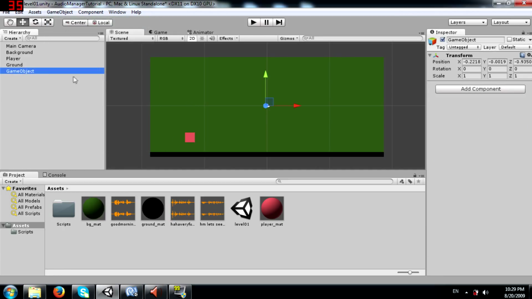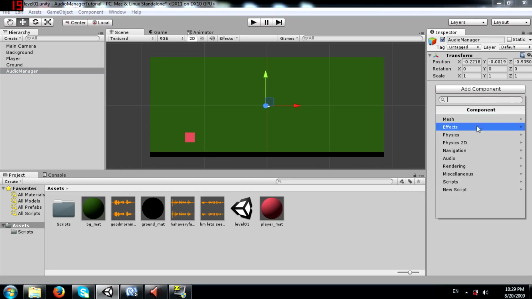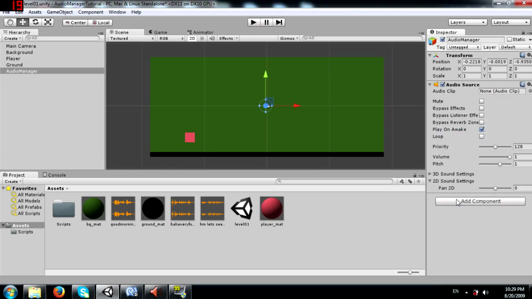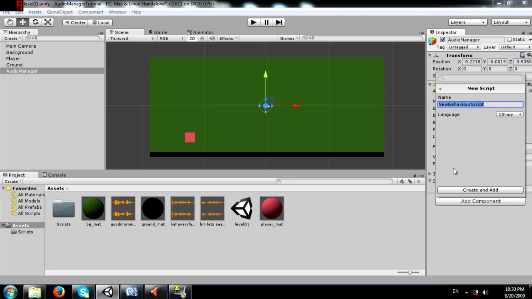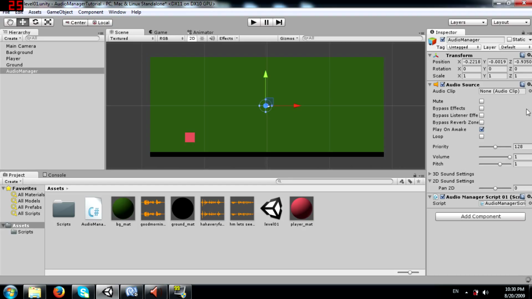First create an empty game object, and we'll call this audio manager. And in this game object we have to add some components. The first one being audio source, because this is what's going to play our audio file. Next we need to create a new script and call it audio manager script. I have already created one such script, so I'm going to add it.